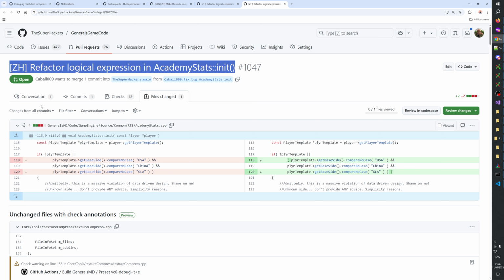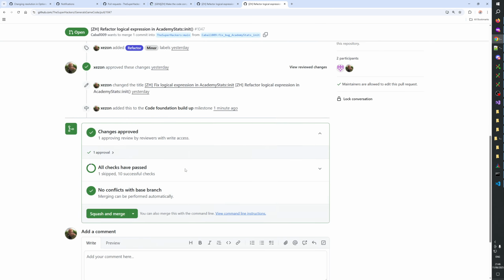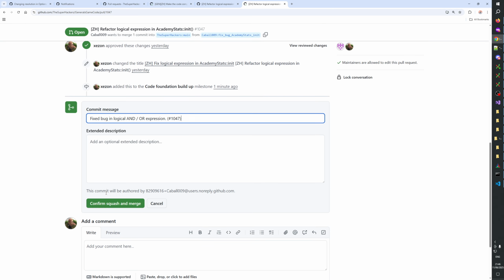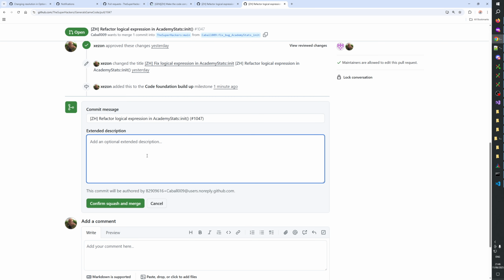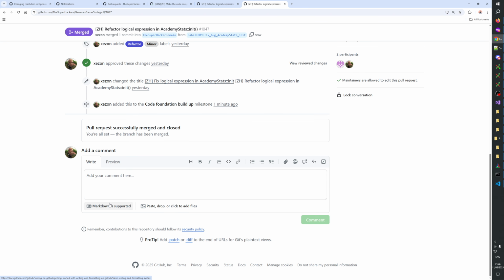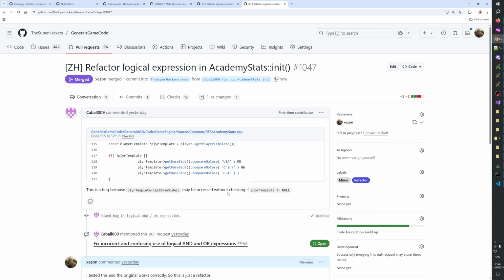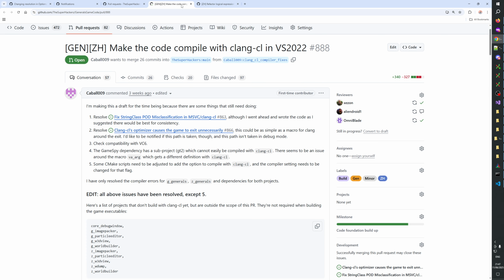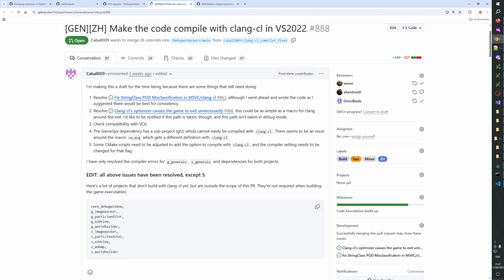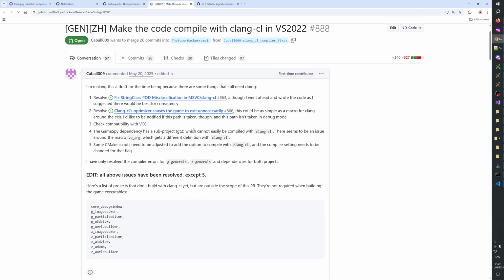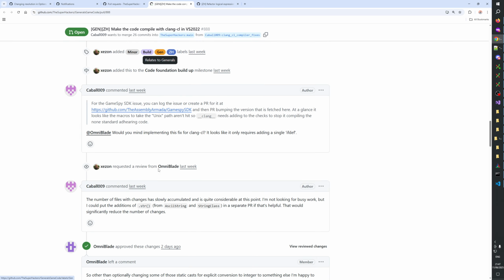Okay, so I think we can merge this guy. Yeah. There we go. Refactor logical expression. Okay, good. Then let me go to. So, can this be merged now or not? Let me ask one more time.